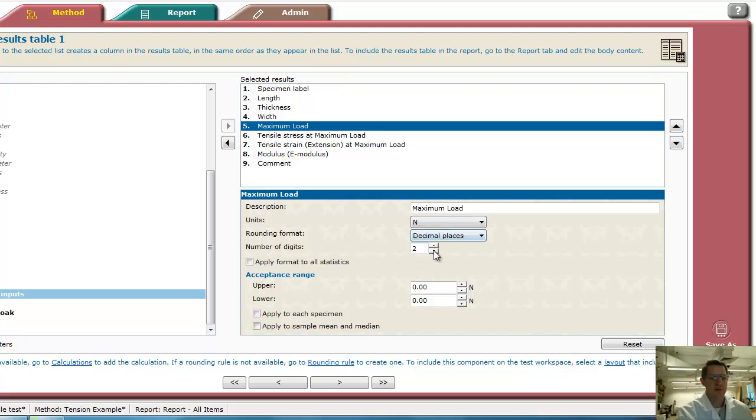And the maximum load, it's a 2,000 newton load cell. At best, you need to put 1 decimal place there. It's actually not accurate underneath about 2, or even about 5 newtons.